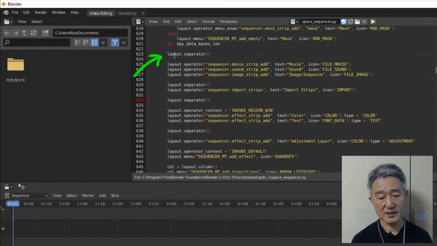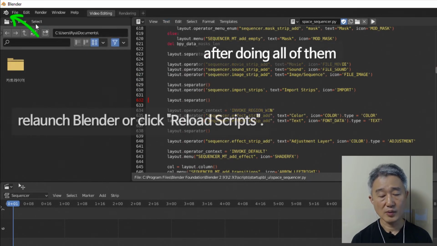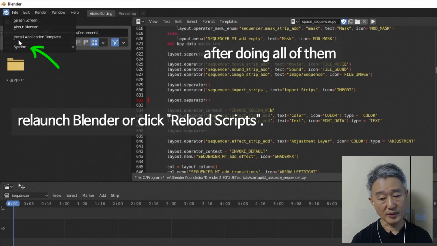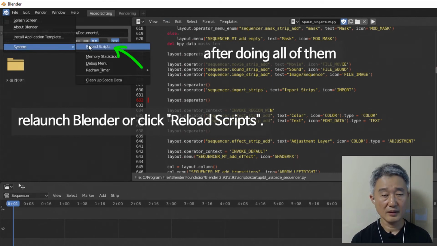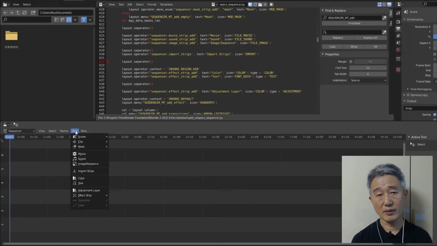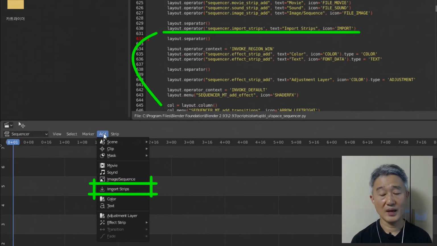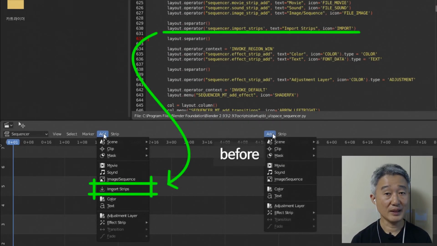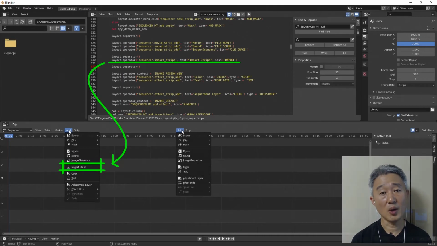After saving this, launch Blender again or click Reload Scripts. Then we will see the import strip added where we want it. Wow, this way is a bit complicated. It is so difficult to explain this, especially for me with low English.